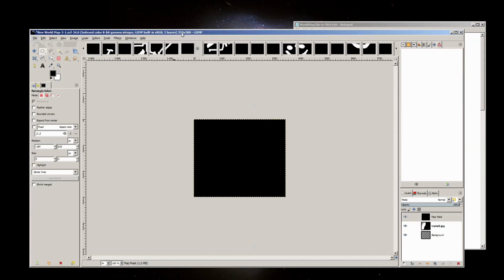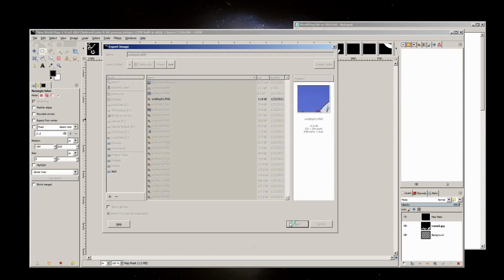You can delete any tiles that are completely black, as they'll just be blank on the world map anyway, but don't forget to name your other ones in the proper order first.